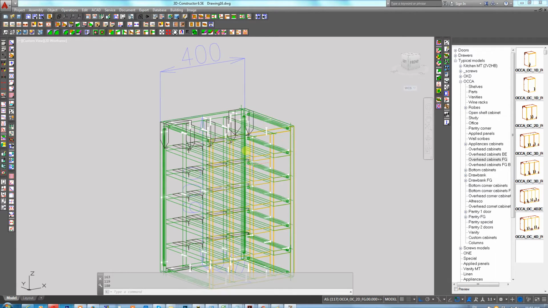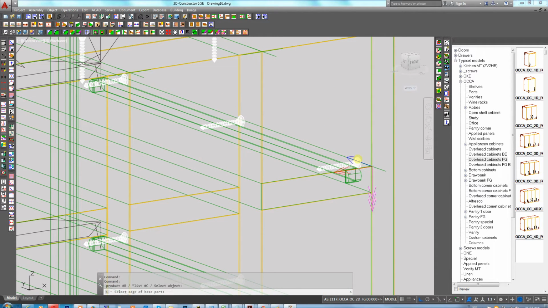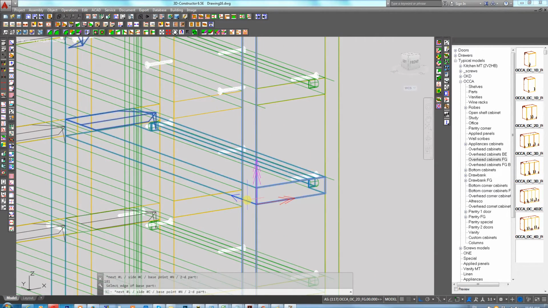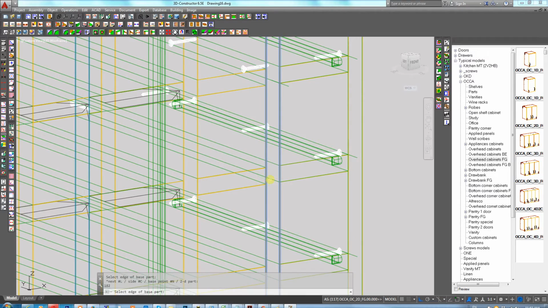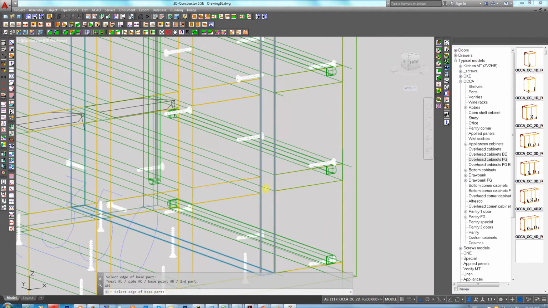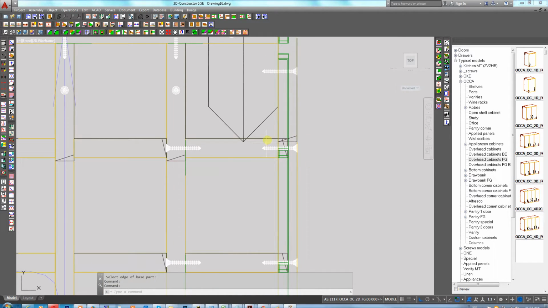So this is one edge, and we need to put on the opposite edge screws. I'm just copying these screws. Don't forget to press one more time and at the end right click to finish copying. So from the one side our shelf is fixed with a mortise plus screws, from another just with the screws.